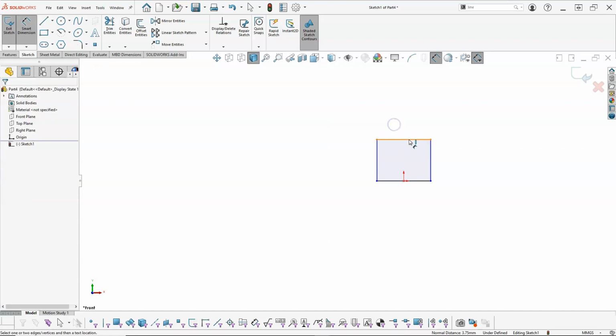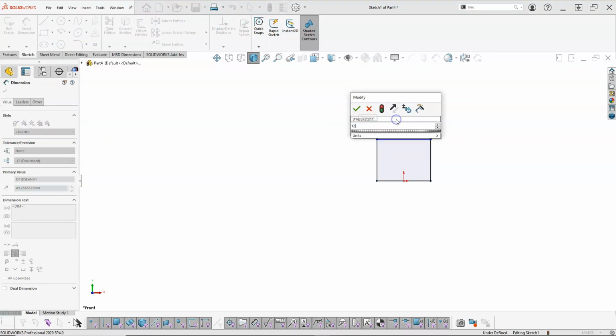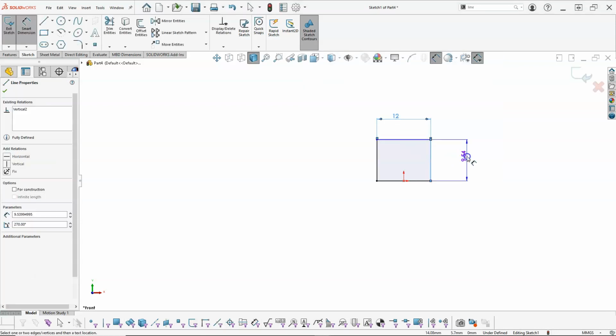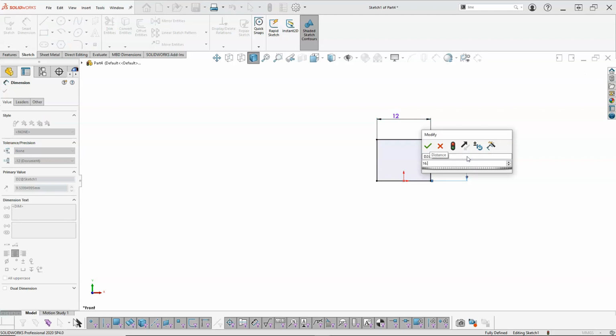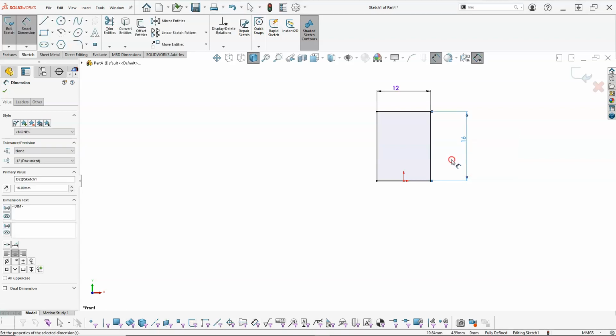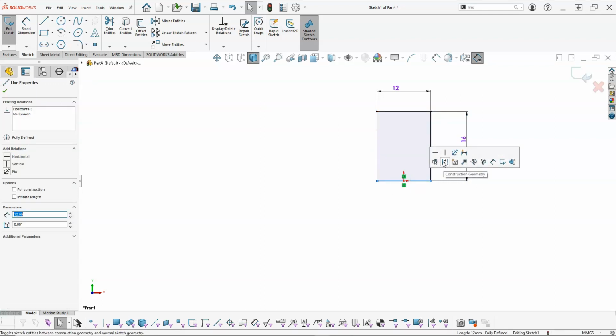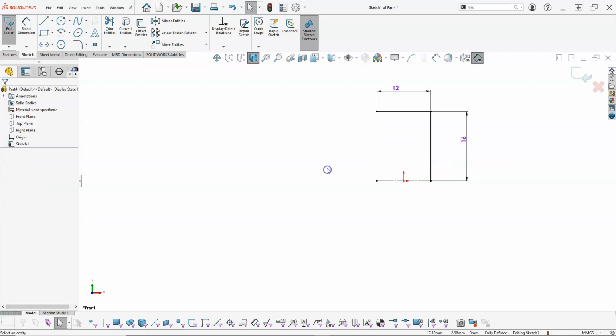Let's add a few dimensions. There's not really any specific order or anything that goes through. It's kind of what you see as you see it. So 12 by 16. And rather than get rid of this being the center of the circle, I'm just going to convert it over to construction geometry.